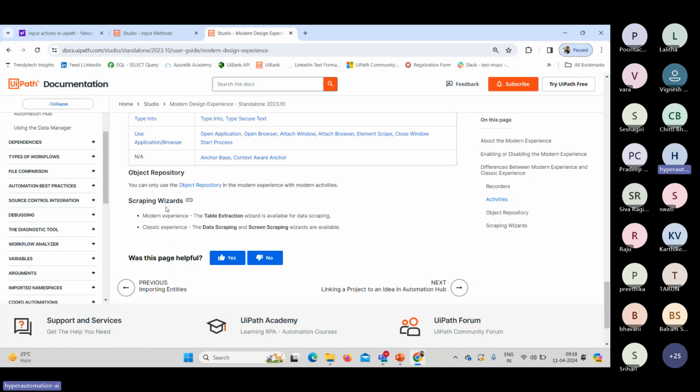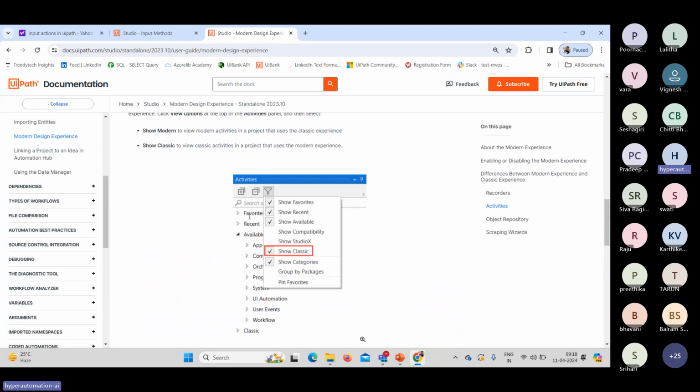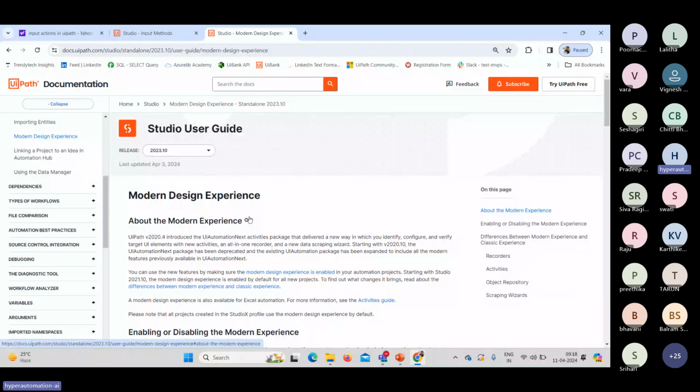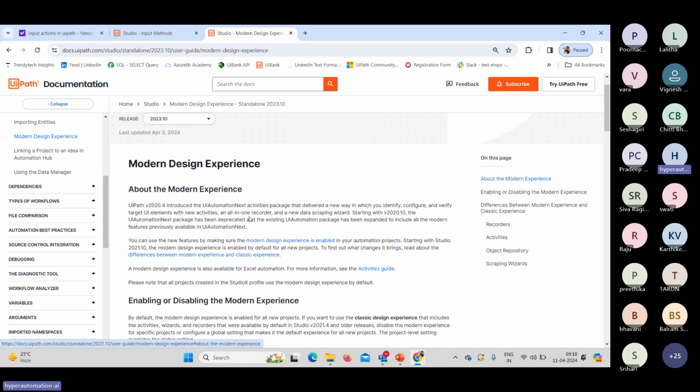web application. Earlier we had data scraping and screen scraping methods, but now they have been replaced with a single thing called table extraction. So this is how you can understand the modern design experience versus the classic design experience. Even from an interview perspective, it's very important to understand why we have upgraded to the modern design experience, rather than utilizing the same classic experience.